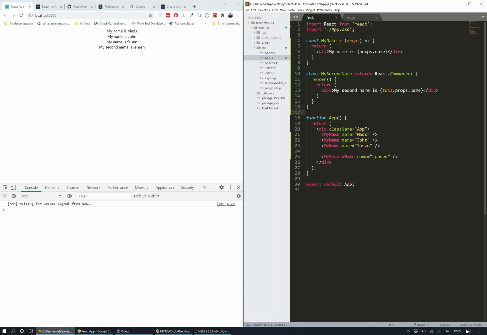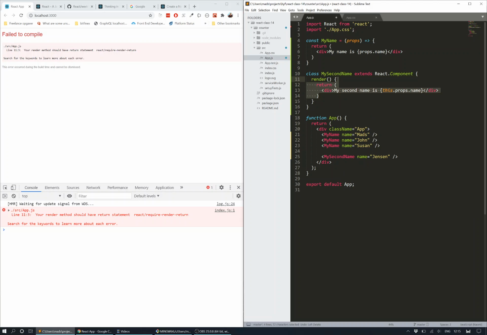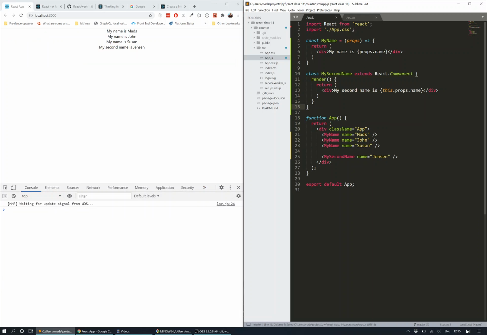Okay, so that's a little bit of introduction to components, and components always need to return HTML like this. Either return it here, or you have the render method, which returns it. If you don't have a render method, it will fail. Let's try it. You see, your render method should always have a return statement. So if you don't return HTML from your component, it's not going to work.